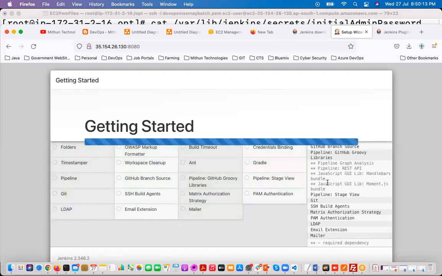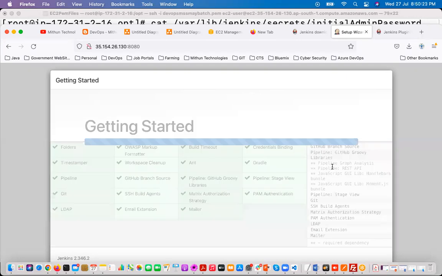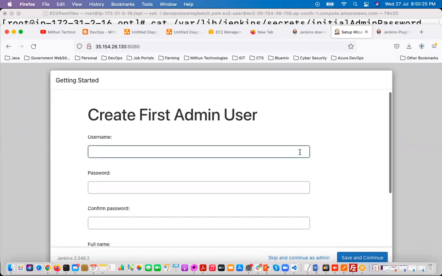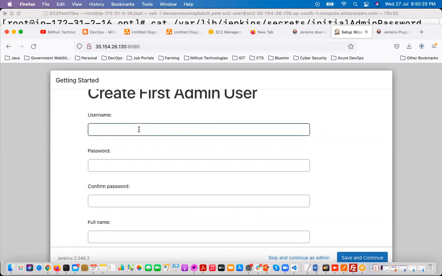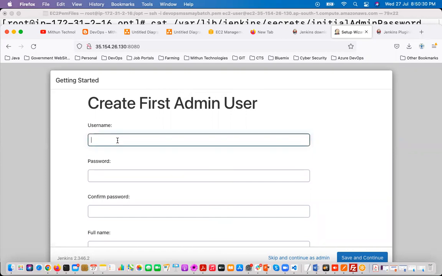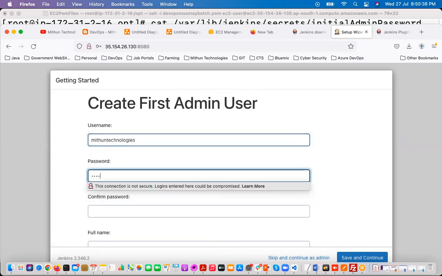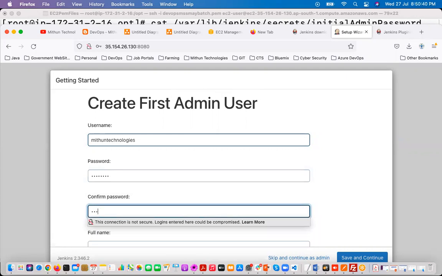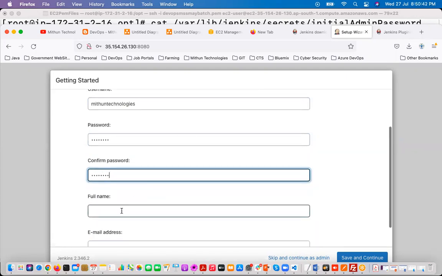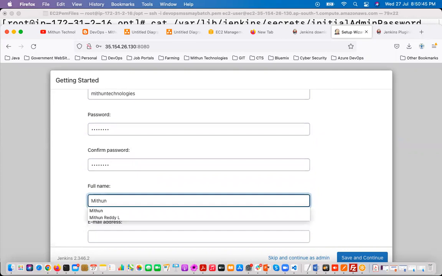If you observe the right side, it is showing stars. Whatever plugins we selected, the dependency plugins are also going to be installed automatically. Now all the plugins have installed successfully. It is asking to create the first admin user. I am going to give Mithun Technologies as the user, then the password and the confirmation password. Then full name, I am going to give Mithun Technologies.